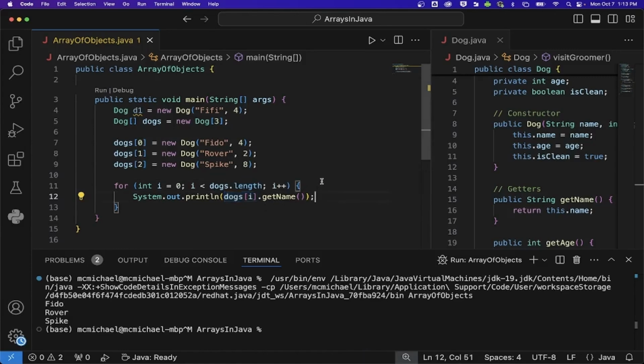Let's take a quick look at how we created this array though, because like I said, there's a lot of typing, and we can't really do much about that. You have to provide the information that's necessary to instantiate these dogs. But there are a couple other things to be aware of here.